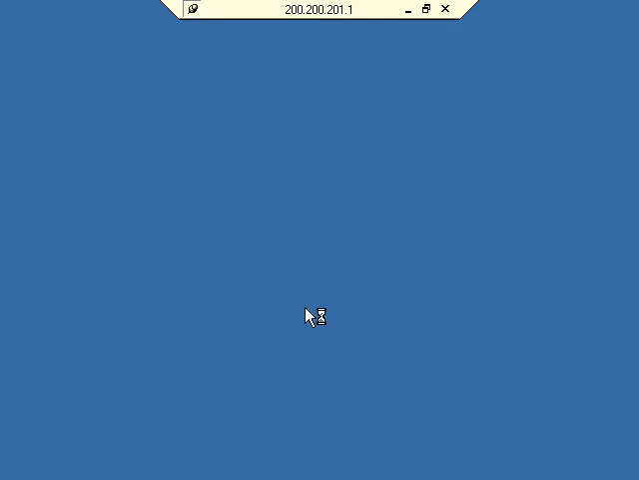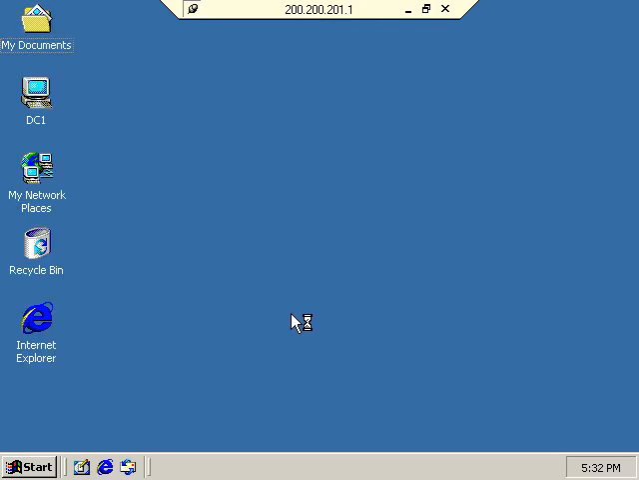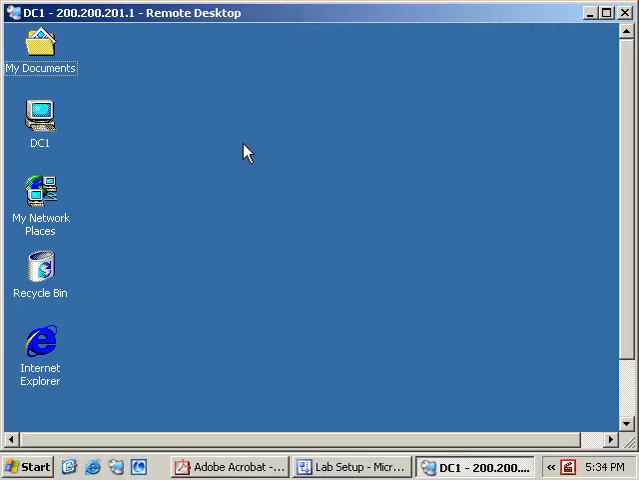And here's my connection to DC1. It is very important that you know exactly which computer I'm connected to, so that you have a very good idea of what activity to perform on which computer. So at this point, and you'll be able to see this very clearly on my screen, I'm on DC1, whose IP address is 200.200.201.1.